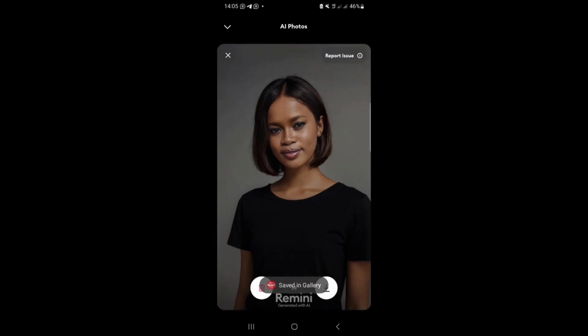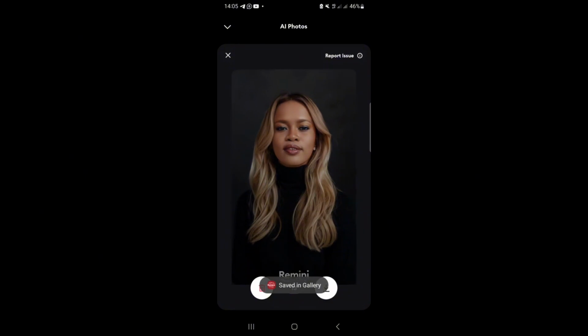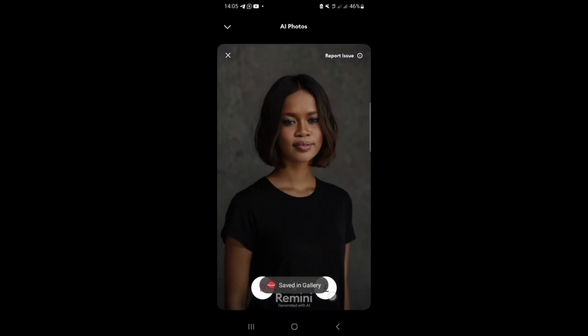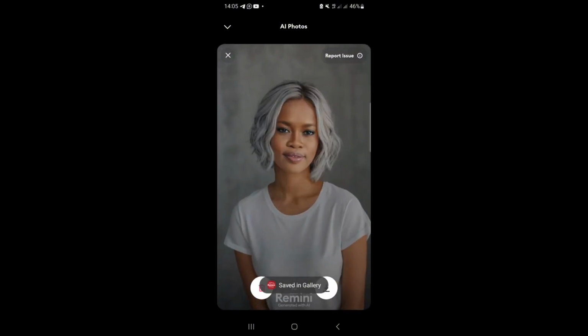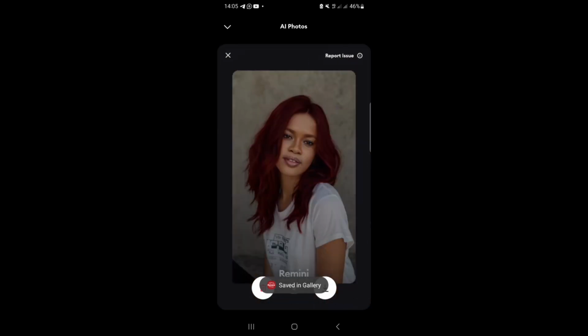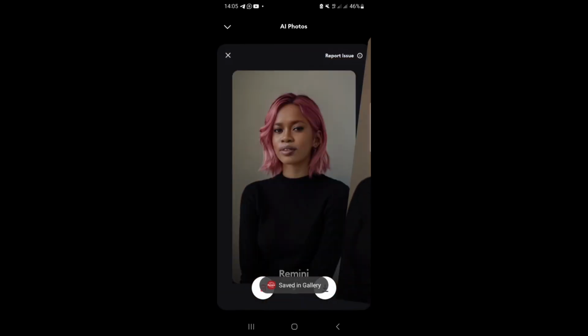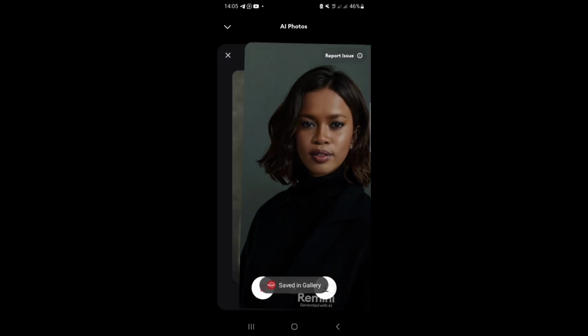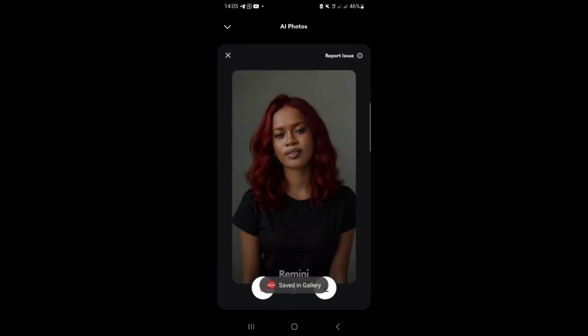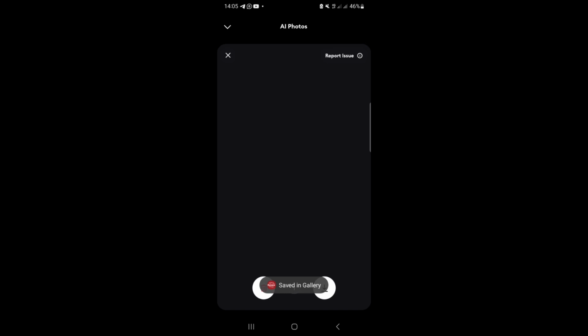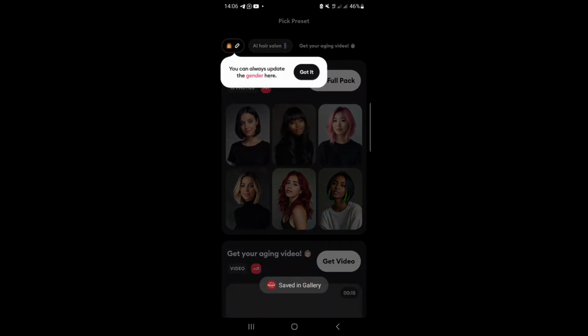These are the casual shots. These are the first shots they gave me. Casual, simple-looking shots. Don't worry, I'll show you how you can get the professional, the other styles, even the bridal shot. There are so many styles available here. So I'm just going to be swiping, swiping, swiping, and automatically you can see the notification below here, saved to gallery.